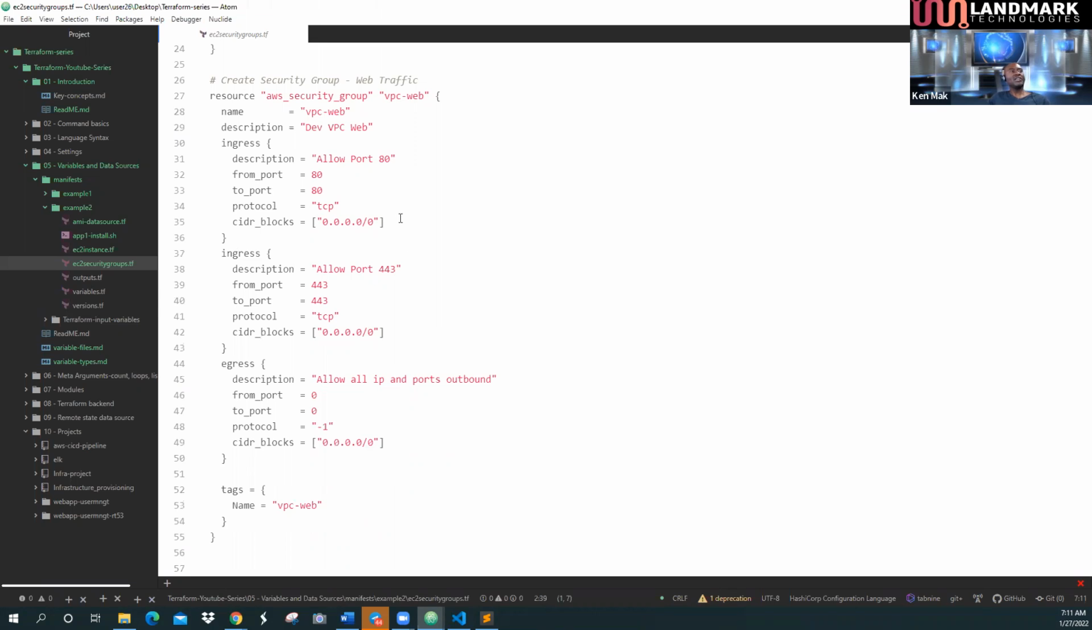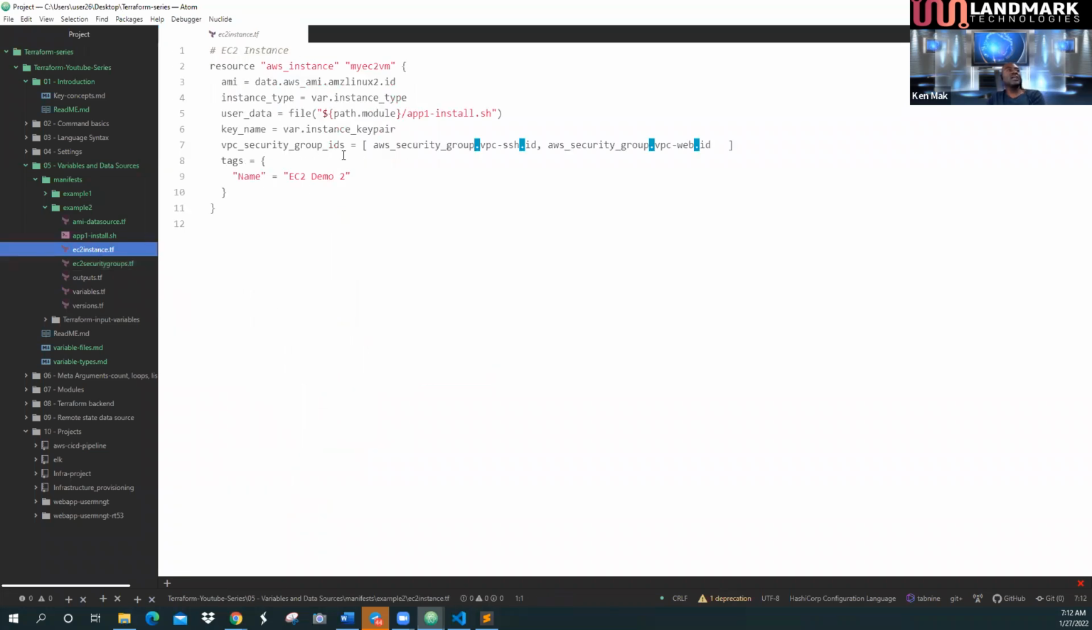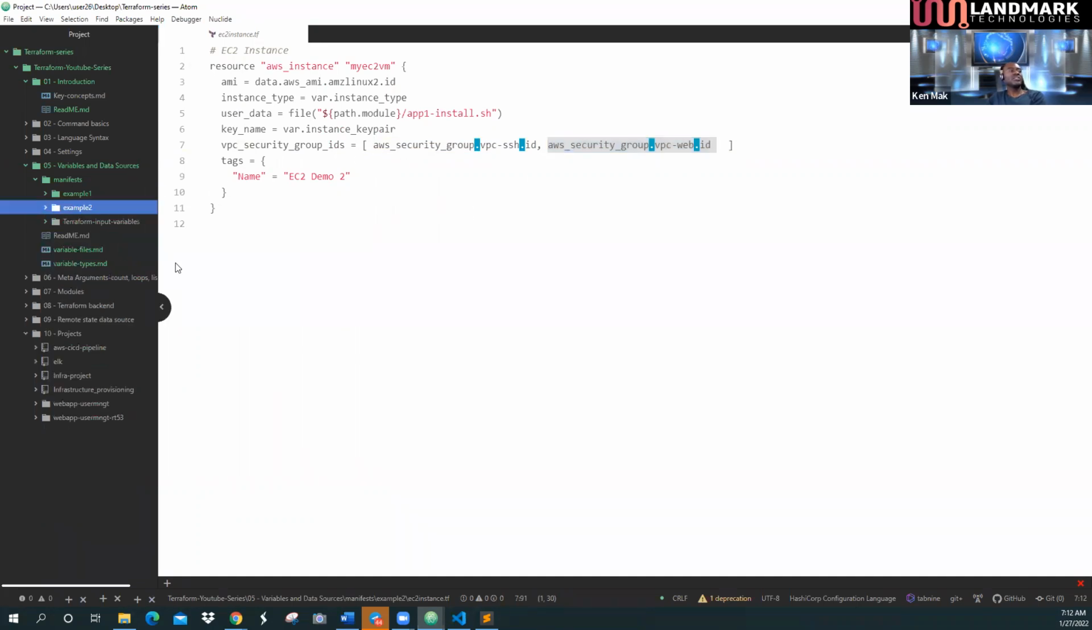So with this, I'm able to create and attach these two security group IDs. I'm passing the IDs as a list. So this is the ID for the first security group, then a comma, then this is the ID for the second security group. So I'm able to pass this as a list.